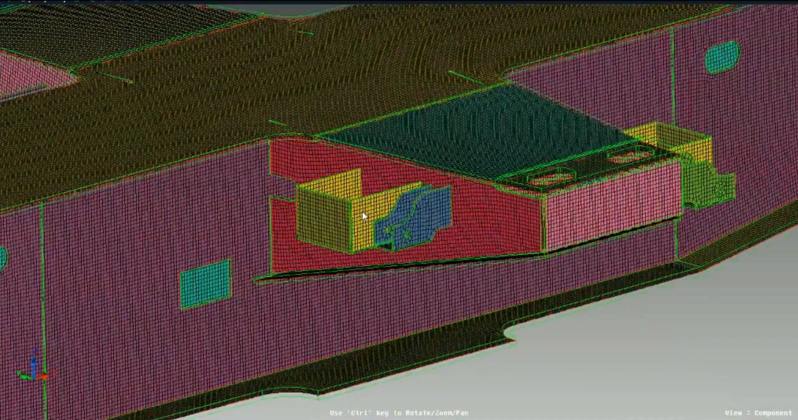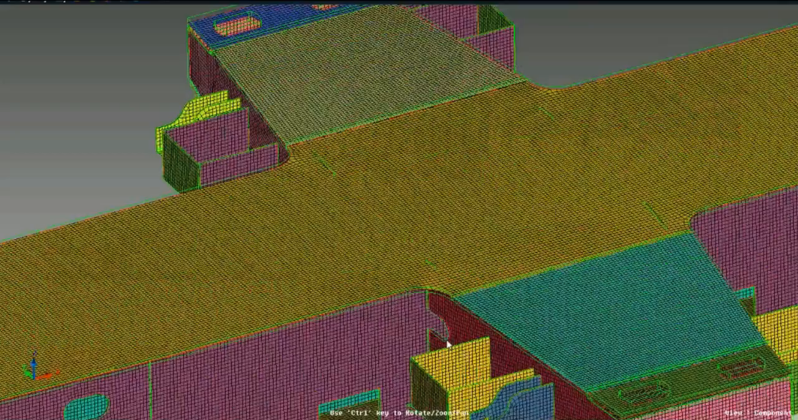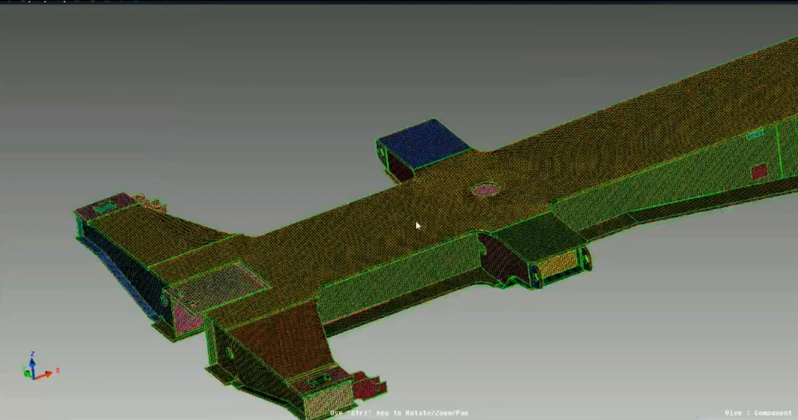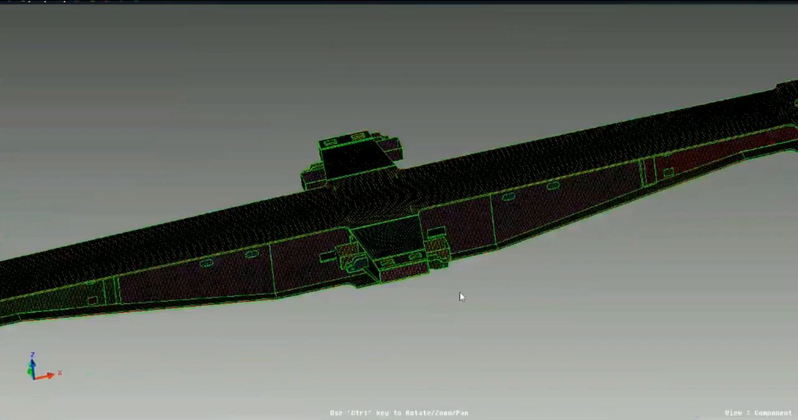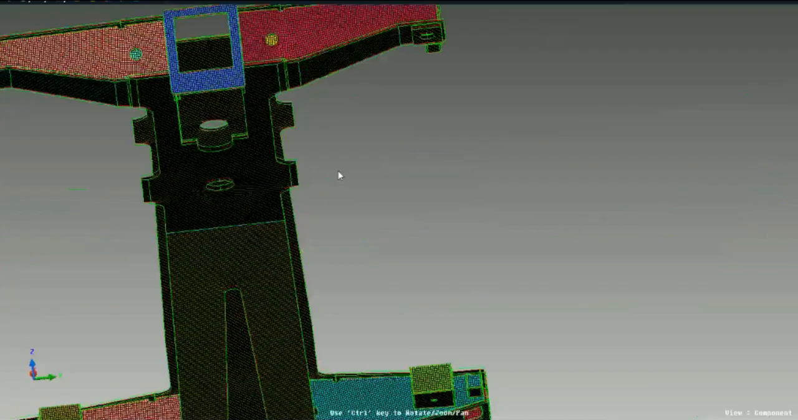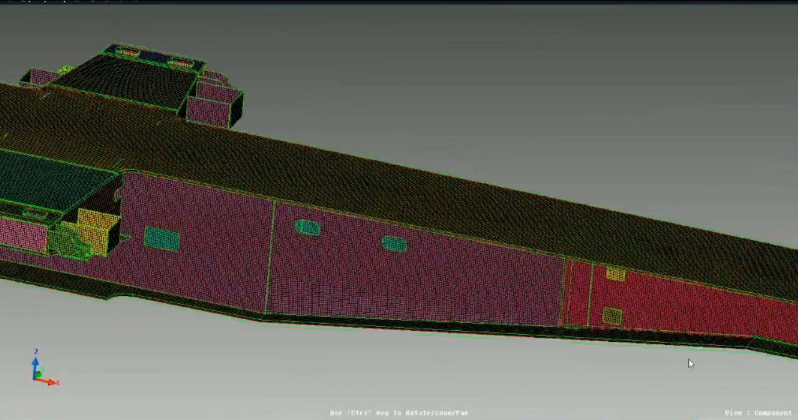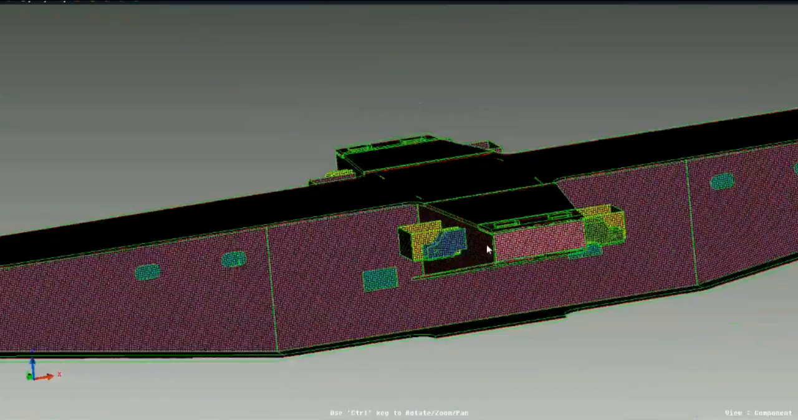And if you see, Meshworks has nicely captured all the features like the washers and even the rounded edges and the holes, and everywhere the model is meshed nicely. So you see, with Meshworks using the interactive batch mesh option, the meshing has been done nicely and all the features are captured.